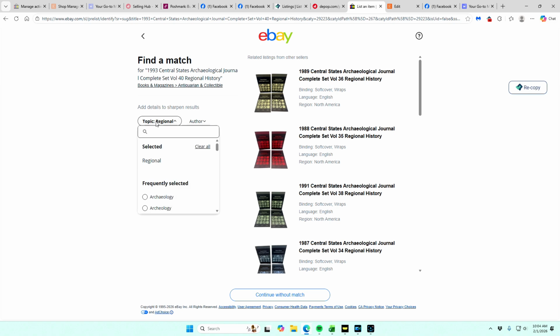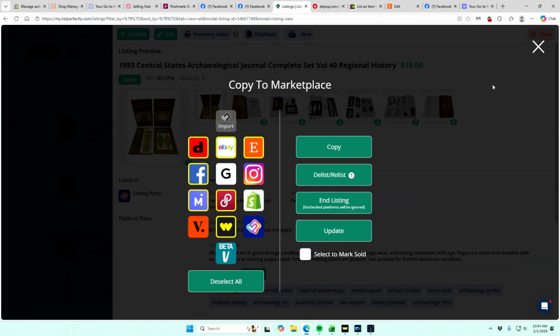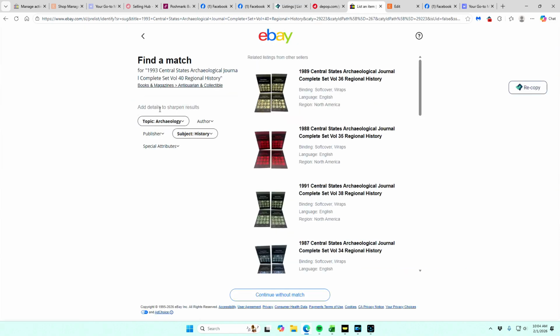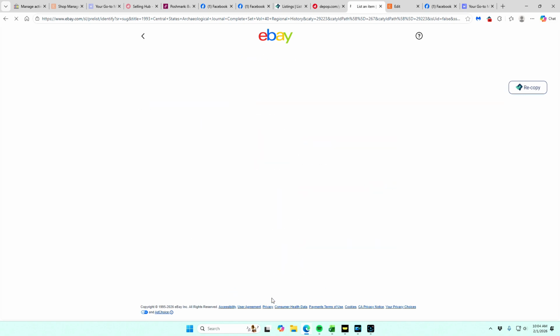those keywords. So we are going to change the topic to archaeology, leave the author blank. This is where I was saying we need to populate the publisher. So we'll go back over here, close this, and just copy this to the clipboard. And then just paste that in there. And the subject's find special attributes. It is illustrated. And then we'll just continue with match.